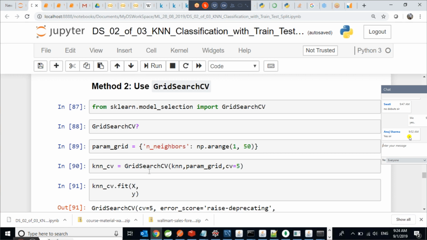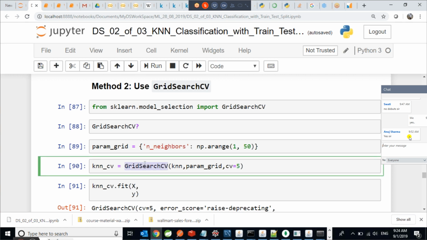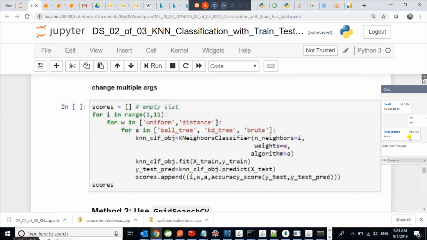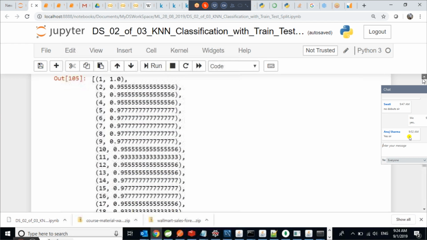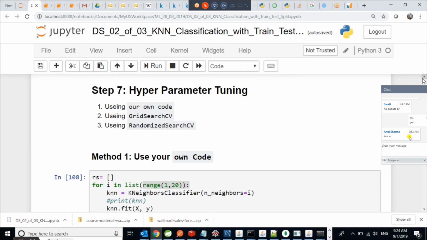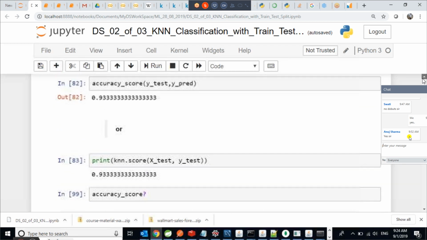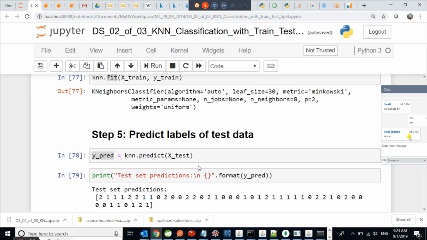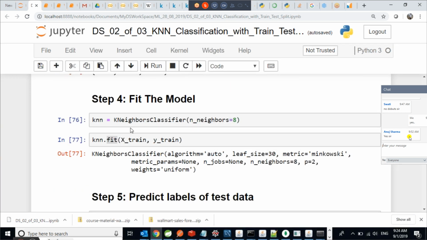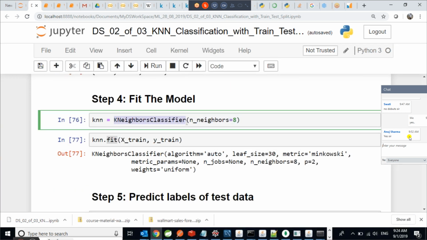Then we have the grid search CV constructor. In this grid search CV, you have to pass KNN. What is the KNN? KNN means our model, the KNN classifier. You can see in the above line of code, KNN is nothing but our model, the initialized object.